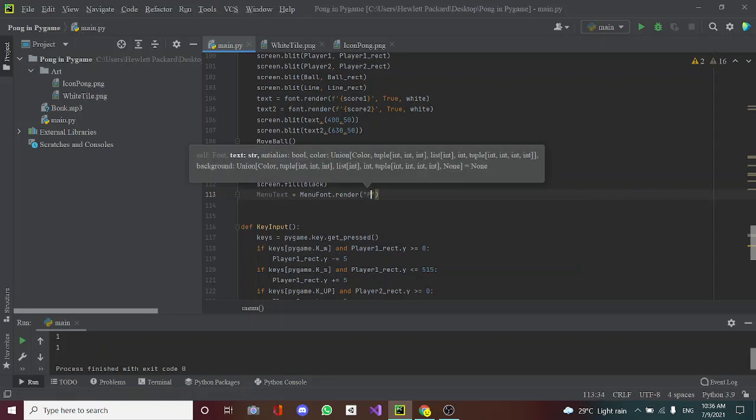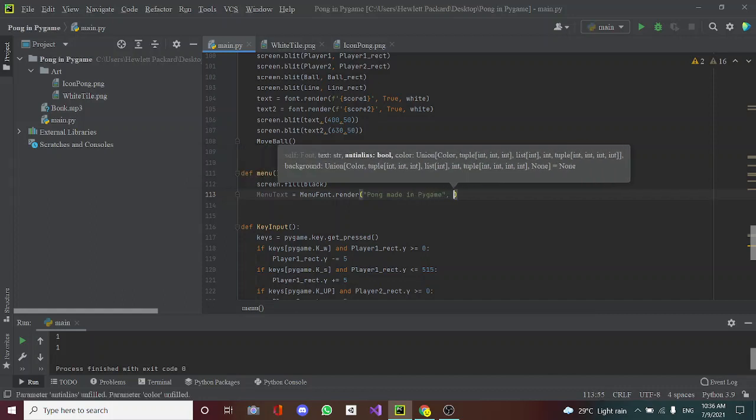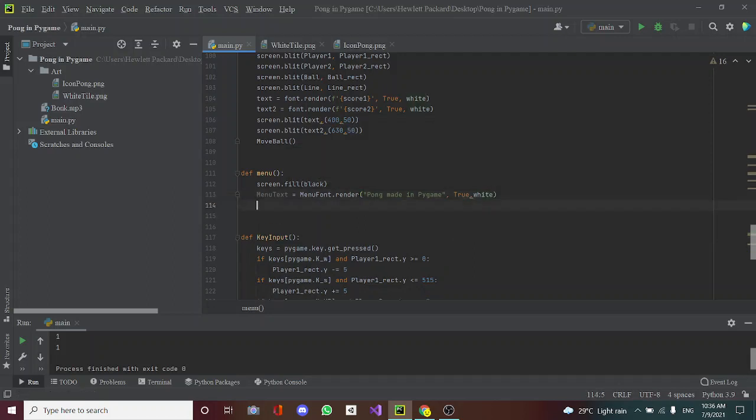We're going to say Pong made in Pygame, and we're going to give it true and white, a color white. And we're going to call another one menu text2 equals menu font dot render, and this one we're just going to say press the letter P to play, and we're going to set that to true and white.